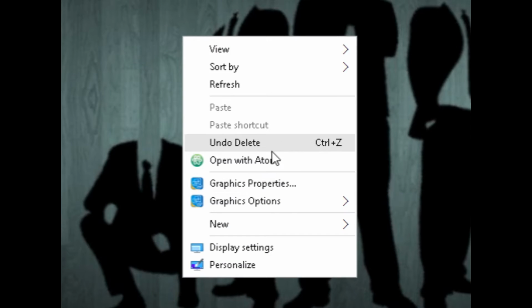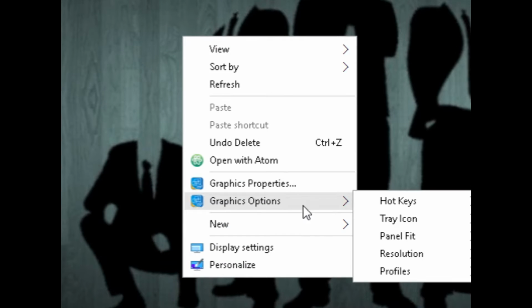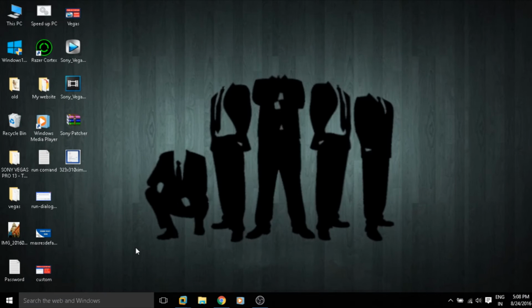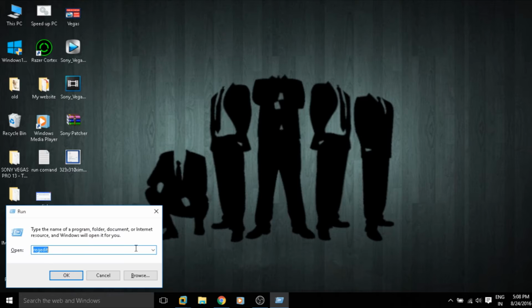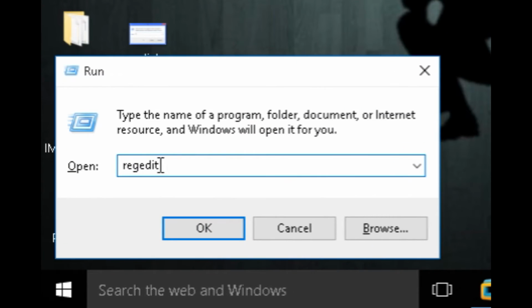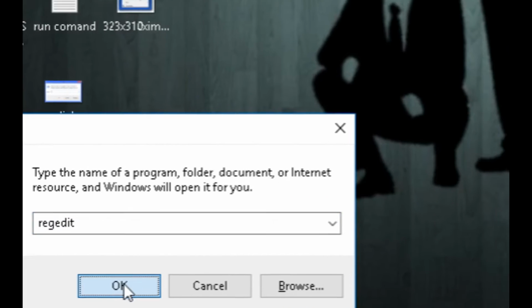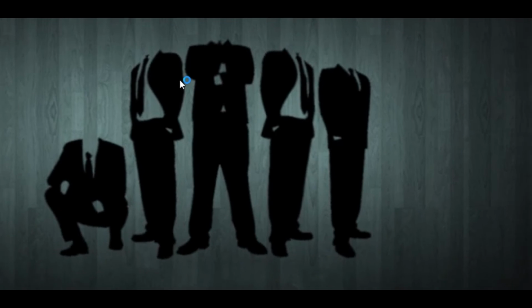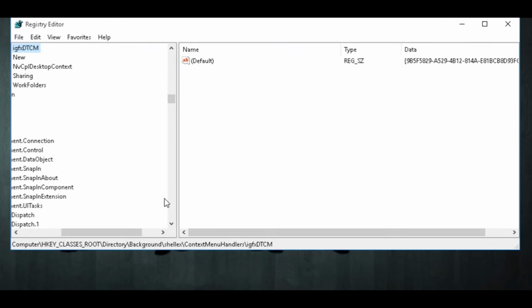You can see that on my desktop right click menu it's showing graphics property and graphics option. For removing them, open Run and type regedit to open the registry editing window. Now go to the key shown on the screen.